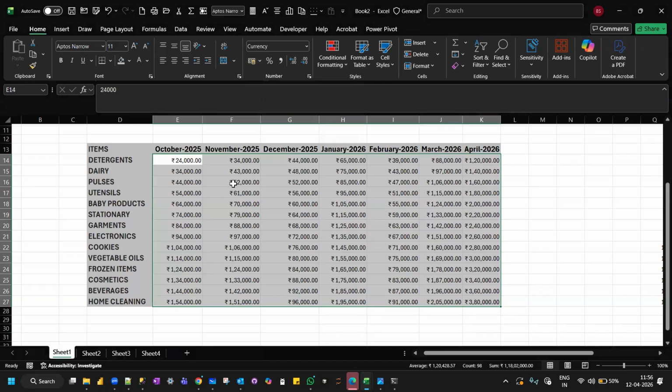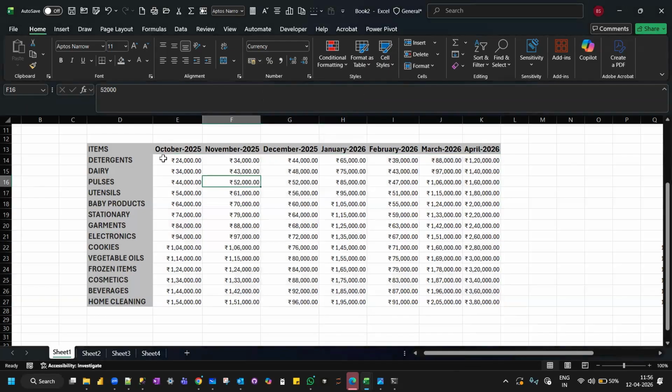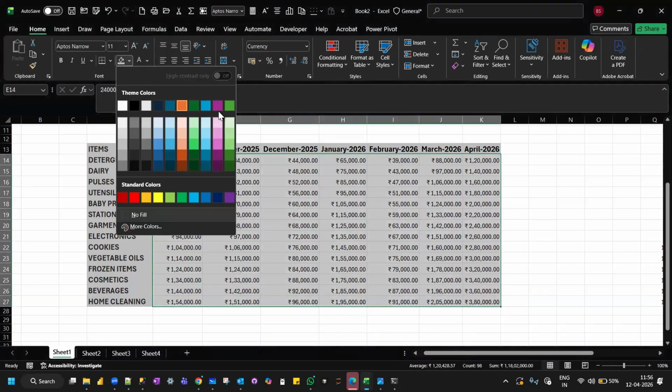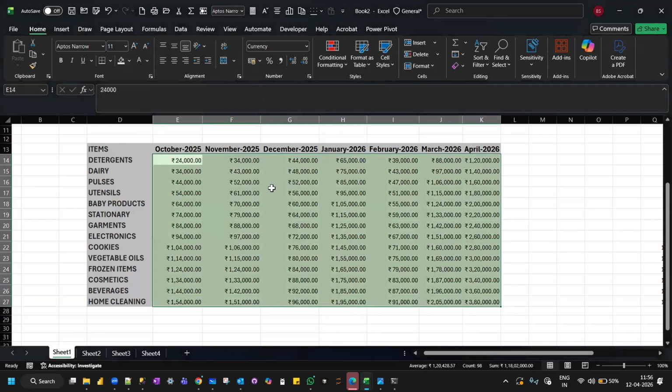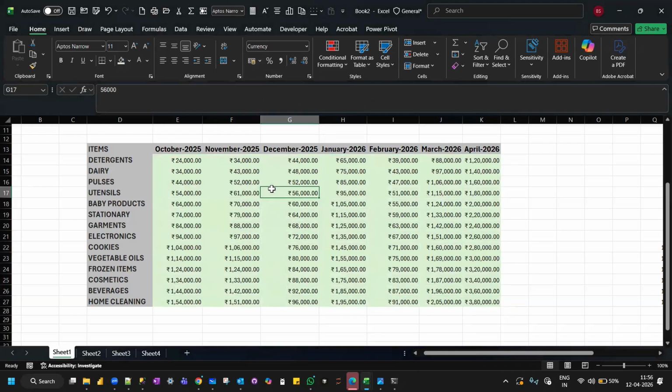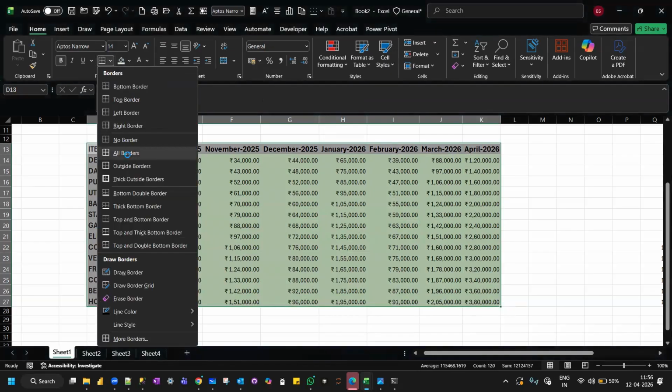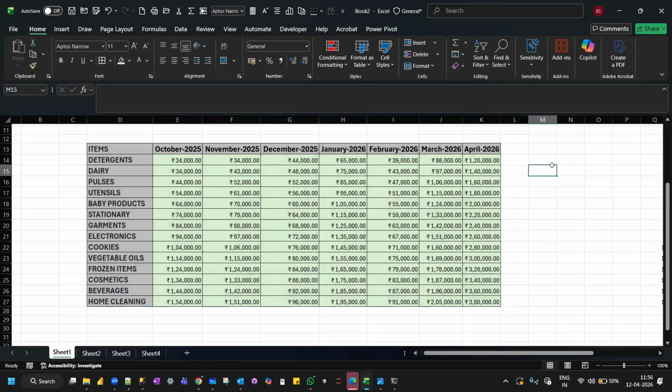Done? All of you? Yes, no? And this area, let's give a very light formatting. Now, my entire data is here. So what I'll do, I'll create a border for this. Why? Because my data is only here.